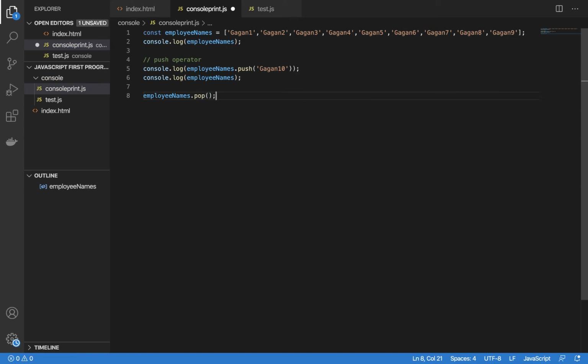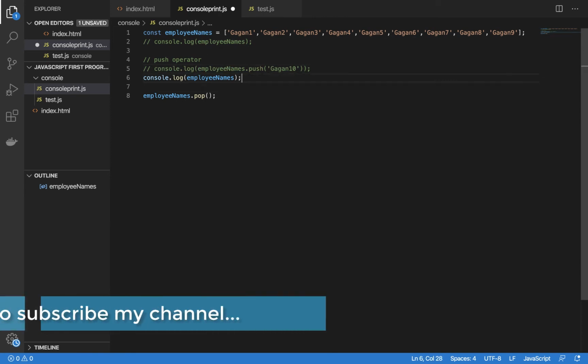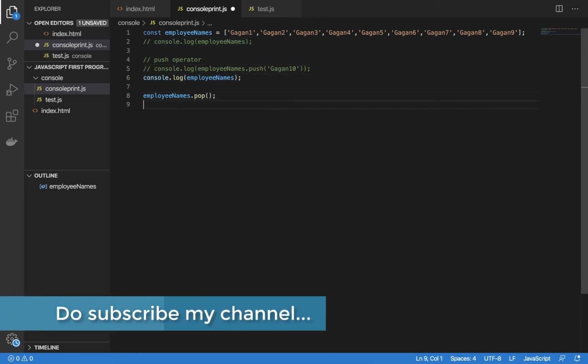Why? Because if you want to delete something from the last, no need to mention anything over here because it will delete the last index by default. It's totally fine. So I will just comment these 2 lines over here, that is the initial log, and I will just print the log or the array before and after the pop operation.